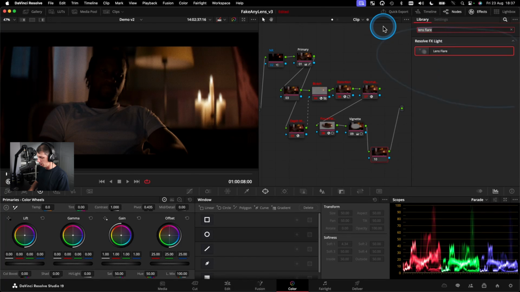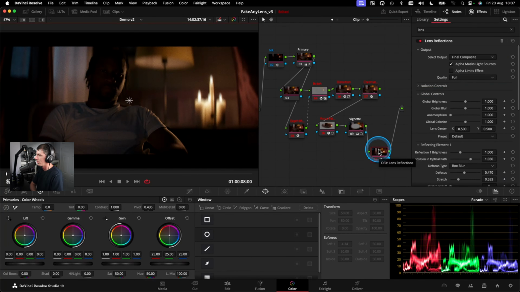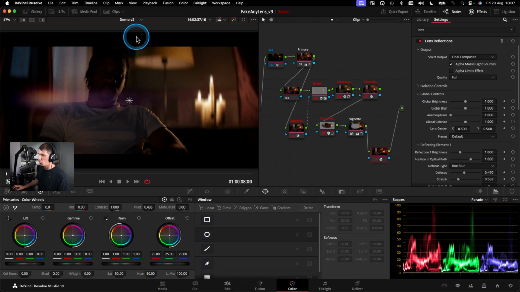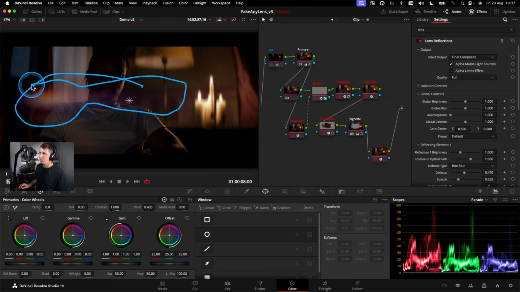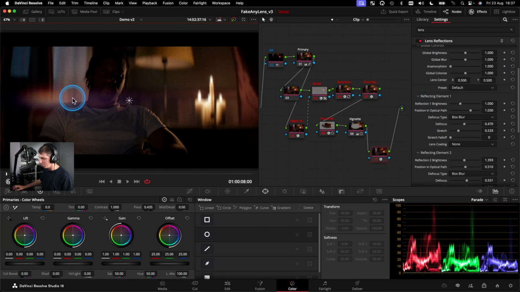And instead of lens flare, I'm going to use lens reflections. Here we go, lens reflections. And it's given us this really nice, soft, internal lens reflection. It's trying to simulate what happens when light bounces around inside of a lens. I've got controls here for different elements in this lens reflection simulation. So I can tweak some of these individual elements. Maybe I'll bring that brightness down, or make it a little bit sharper, a lot less defocused.